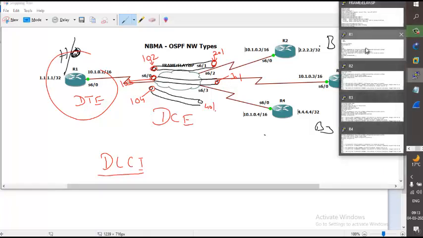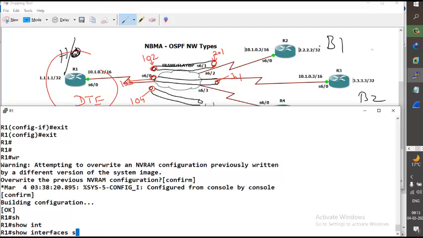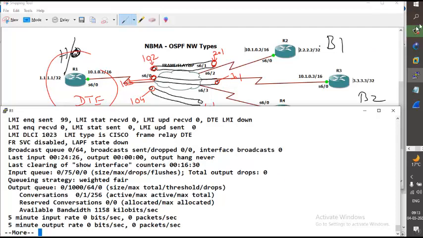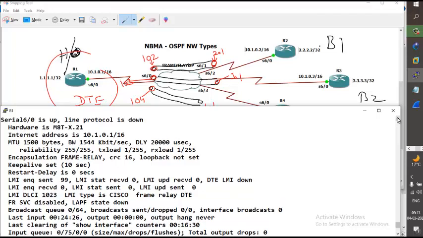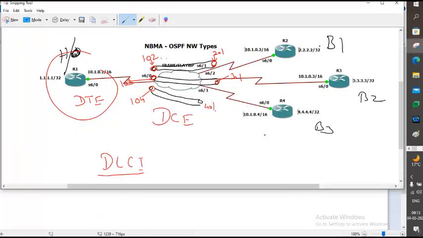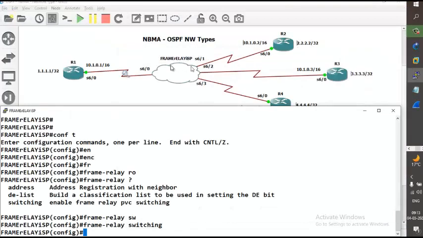On R1, when I show interface serial 6/0, you can see it as DTE. You see, DTE. On the other hand, the middle device, the frame relay switch interfaces, the ports on the frame relay switch, need to be DCE. So that is what I'm going to do first.